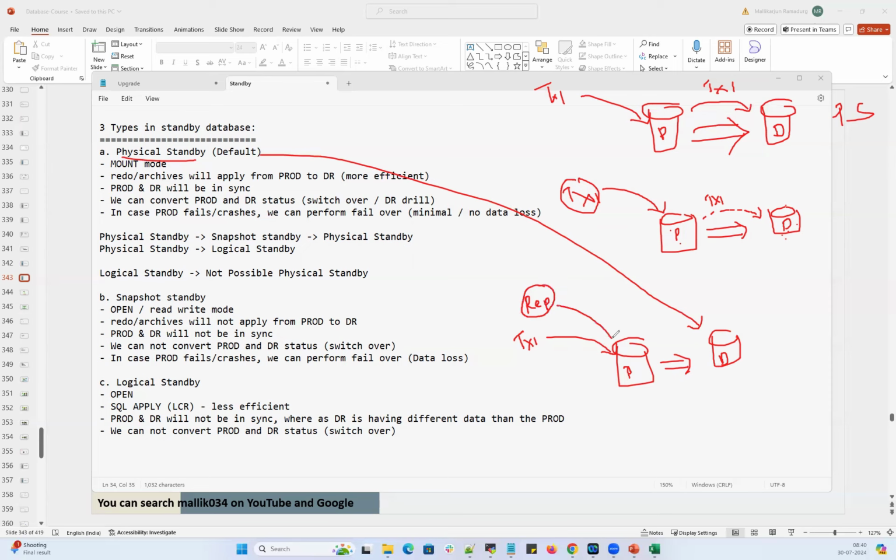These reporting queries are select queries. When they are run on the primary side, the primary database will be overloaded. So can I run these reporting queries, which are just select queries, on the DR side? Ideally, no, you cannot, because the DR database is in mount mode. You can run these queries only in open mode. When your database is in mount mode, you cannot run select statements or reporting queries.